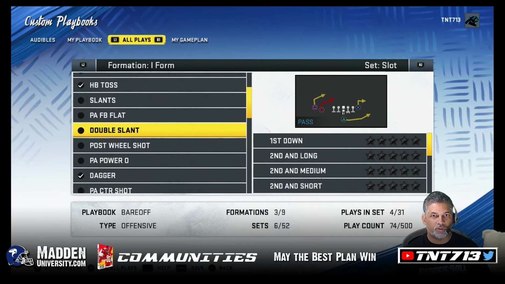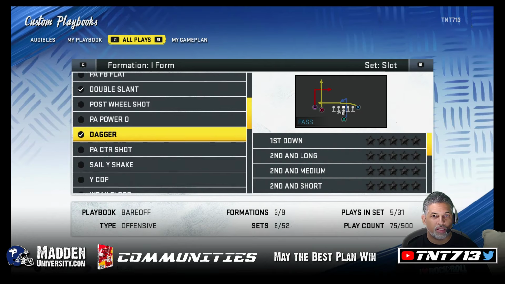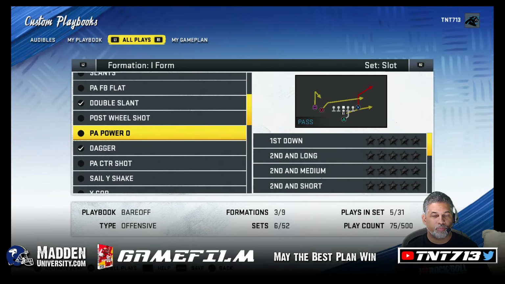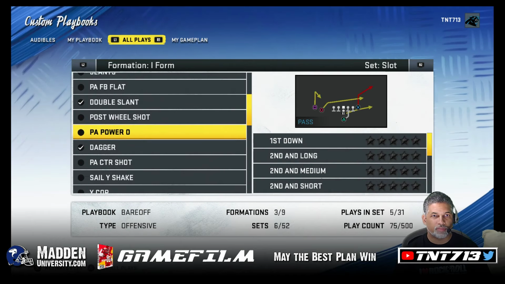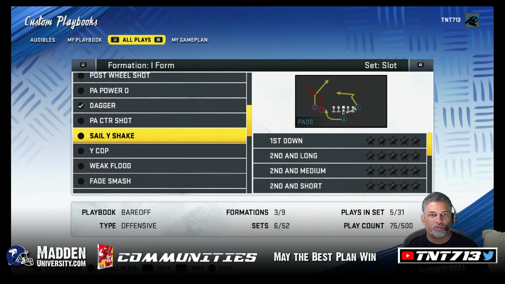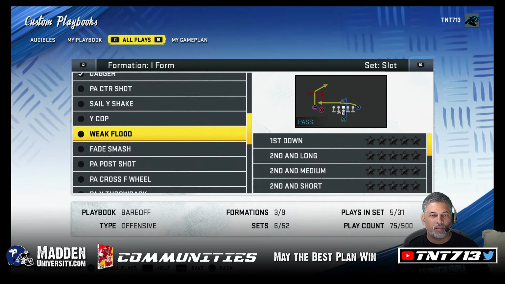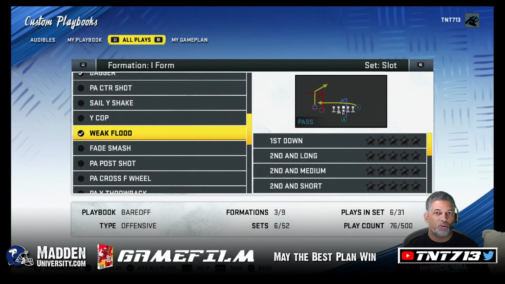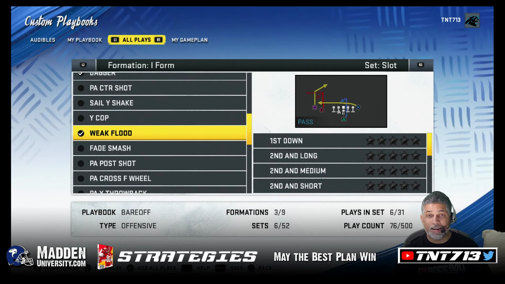We're going to get the double slant, and then we're going to take this play action power offense, or power O right here. No, we don't want that one. We're going to take something else. You know what? I'm going to just go with the weak flood. Why not? So, right now I'm done.